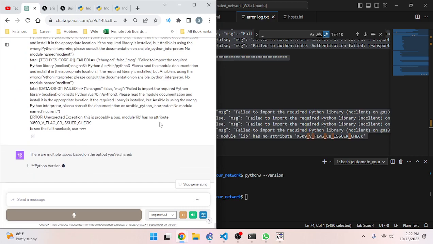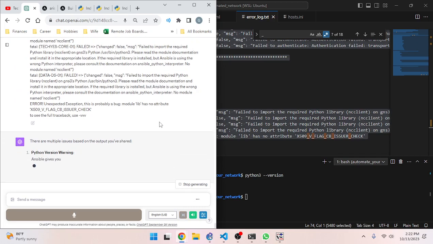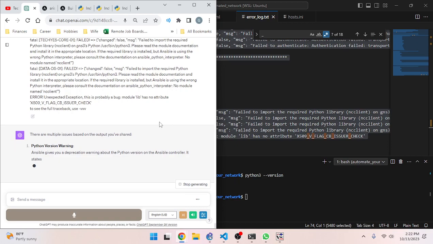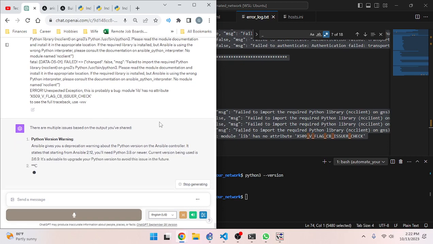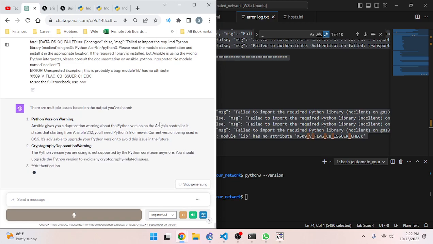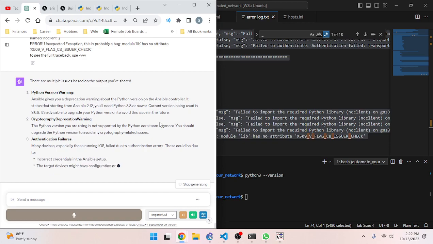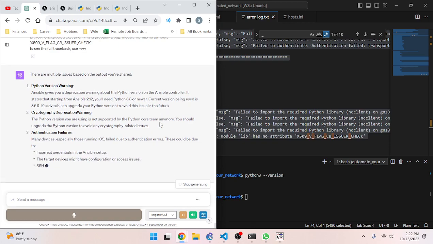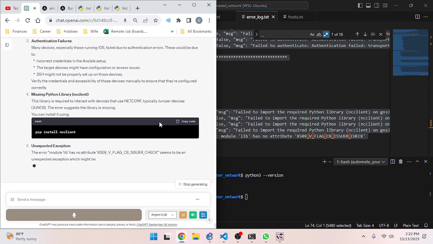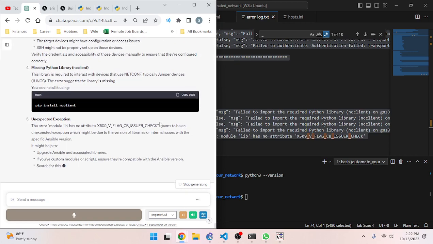There are multiple issues based on the output you've shared. Python version warning. Ansible gives you a deprecation warning about the Python version and the Ansible controller. It states that starting from Ansible 2.12, you'll need Python 3.8 or newer. Current version being used is 3.6.9. It's advisable to upgrade your Python version to avoid this issue in the future. Cryptography deprecation warning. The Python version you are using is not supported by the Python core team anymore. You should upgrade the Python version to avoid any cryptography-related issues.